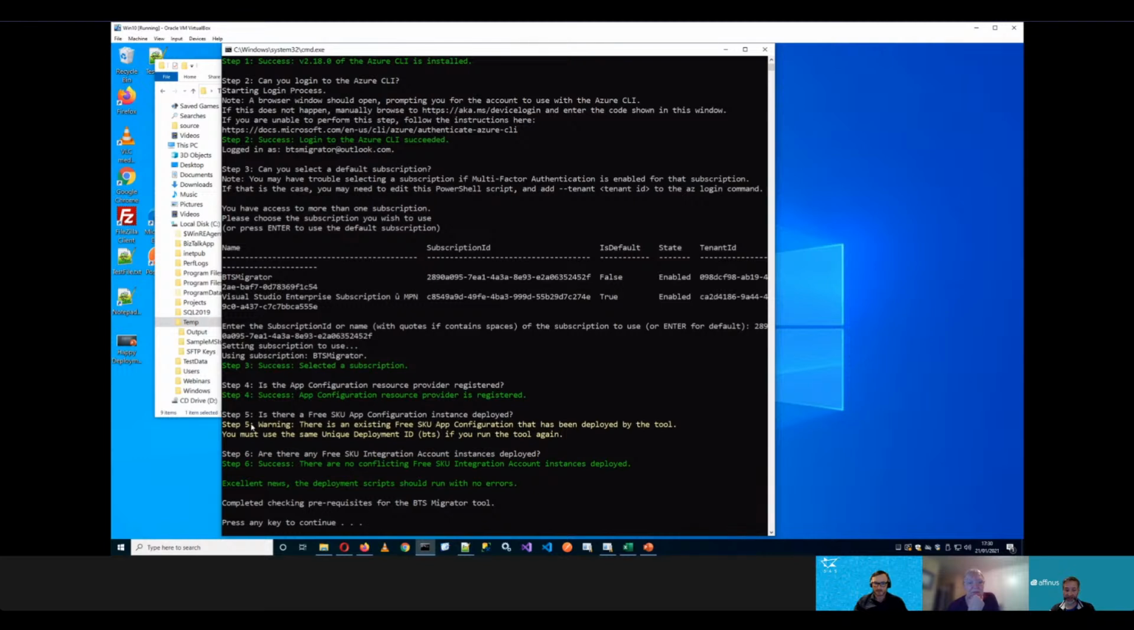Now look at this. In here, there's a warning because it's saying there is an existing free SKU app configuration, but it's been deployed by the tool. So this is a subscription where I've already done deployment. And what it's saying is that I must remember to use the same unique deployment ID. When you run the tool, one of the parameters you pass in is a unique deployment ID. And that gets put on the end. So the name of the app configuration in this subscription has got BTS at the end.